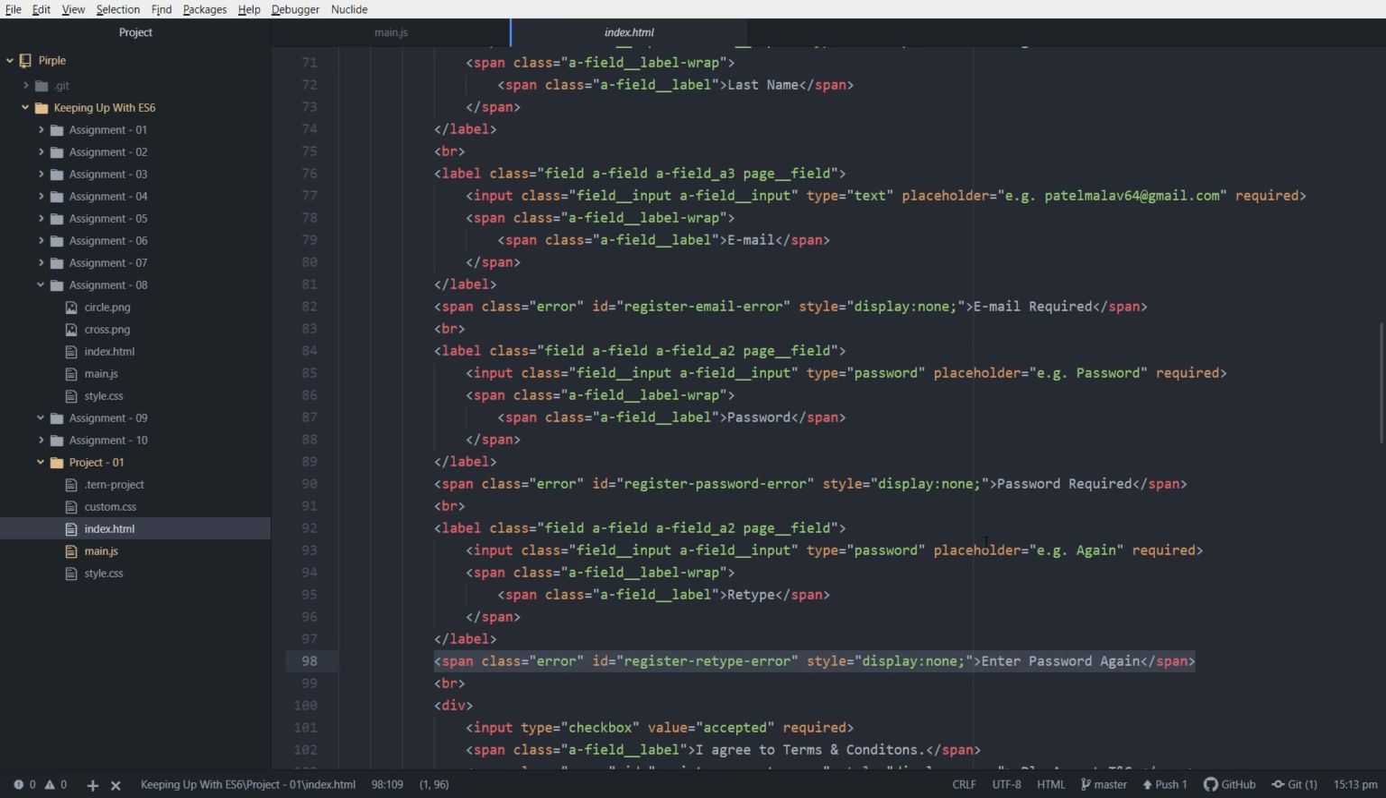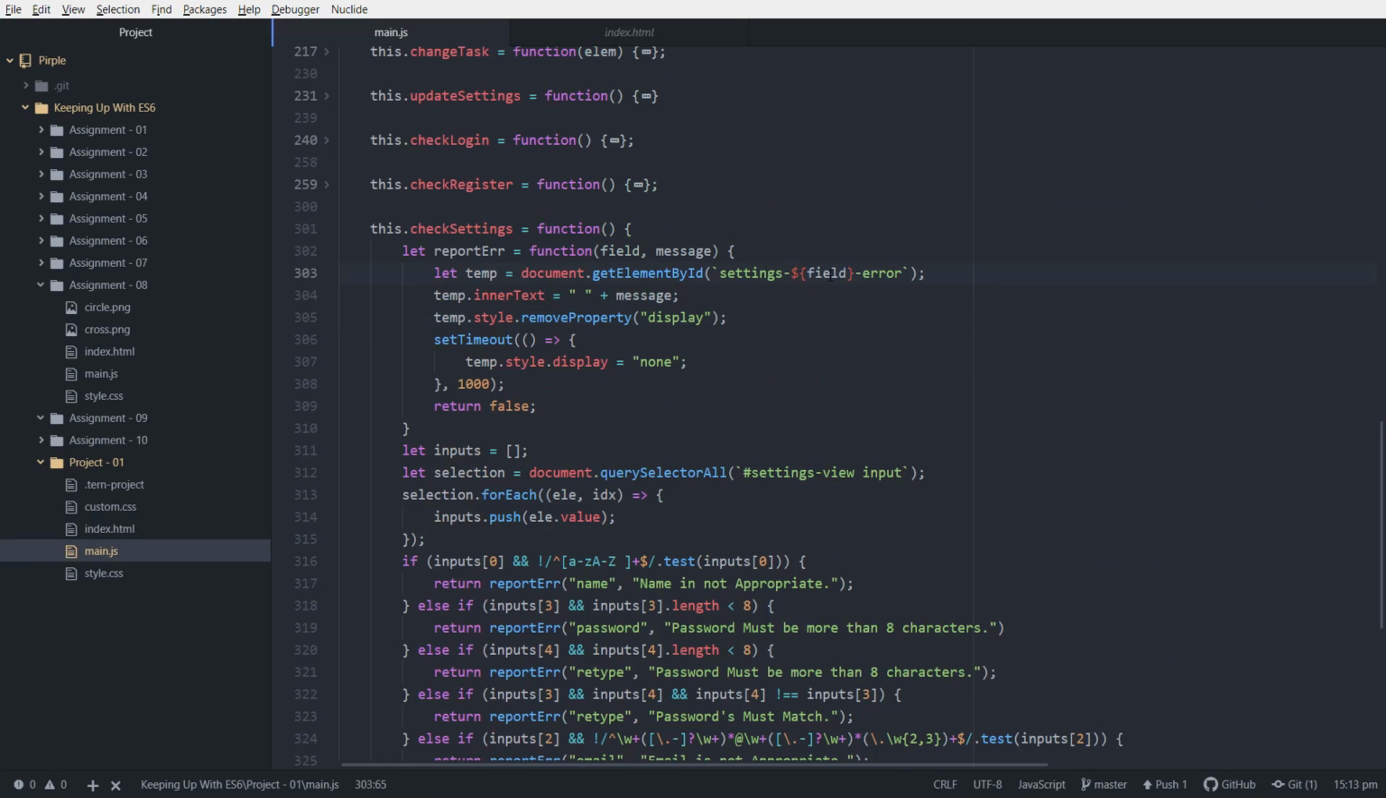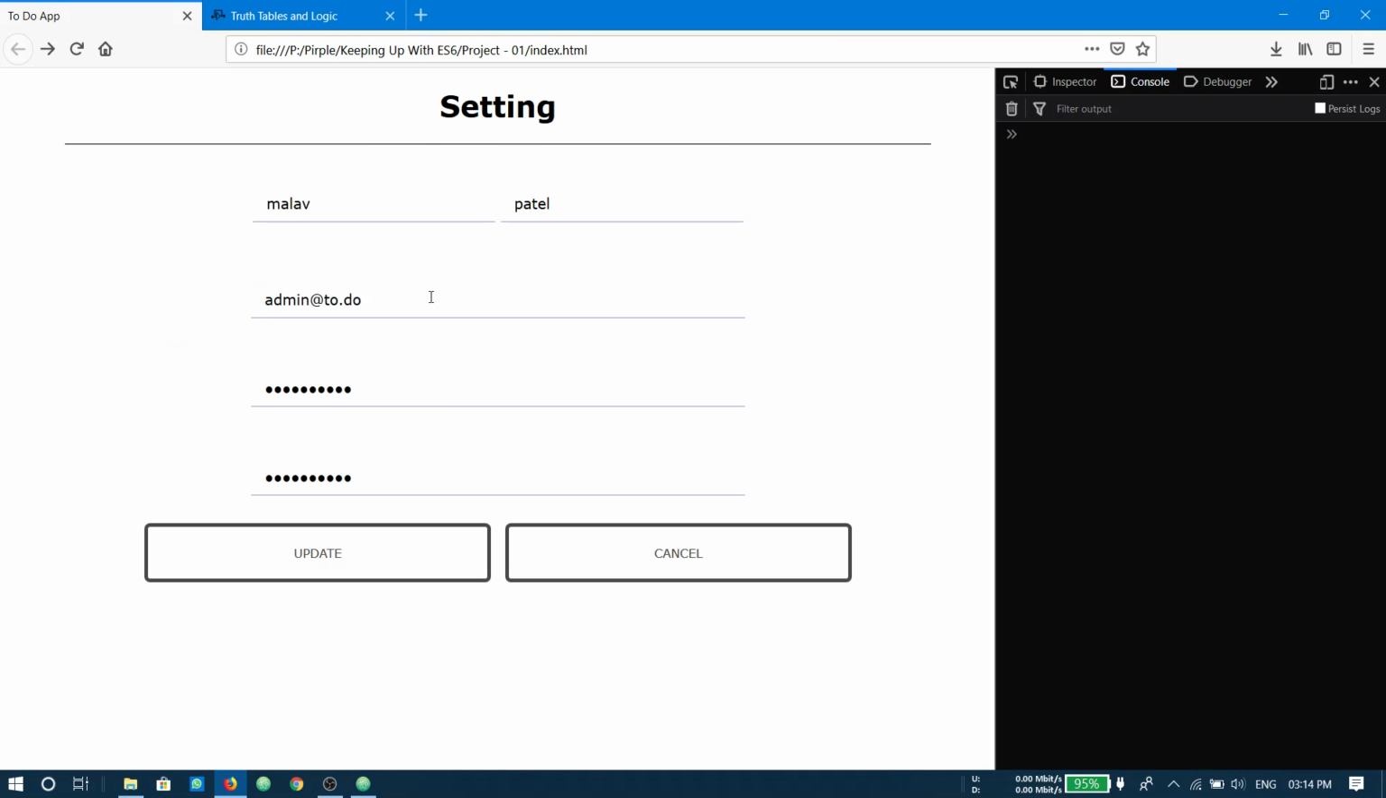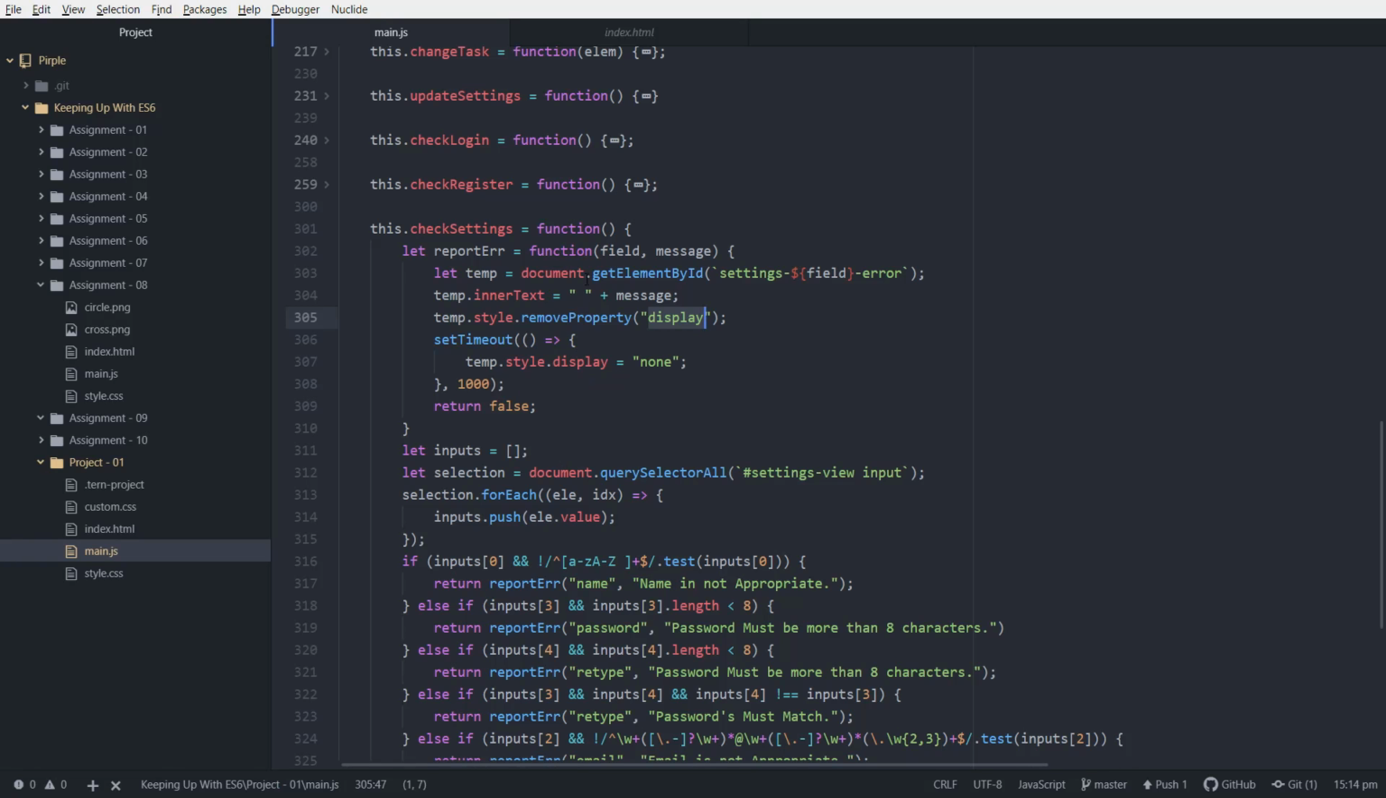There is register retype error, register password error, register email error. Similarly, we have this over here, and we have temp, which replaces the message and removes the display property of it, so I can see errors if there are any, as we have just seen. Similarly, settings uses the similar method, and the set timeout method removes the error after 1 second of delay. So it will just flash and go out.